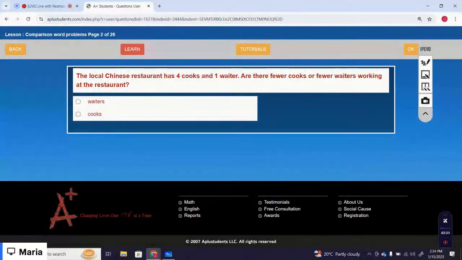The local Chinese restaurant has 4 cooks and 1 waiter. Are there fewer cooks or fewer waiters working at the restaurant? So, which is the correct option? Fewer waiters, right? Waiters are 1 and cooks are 4. So, waiters.